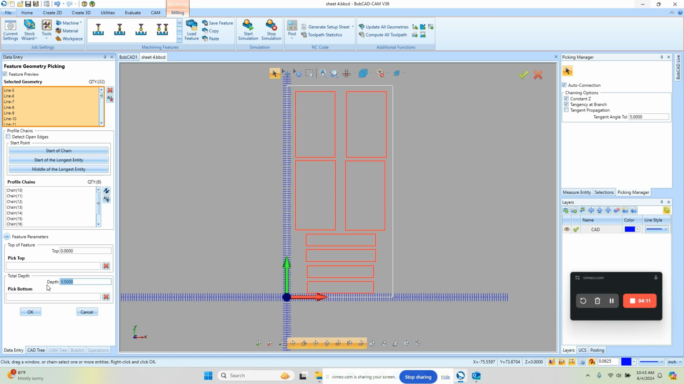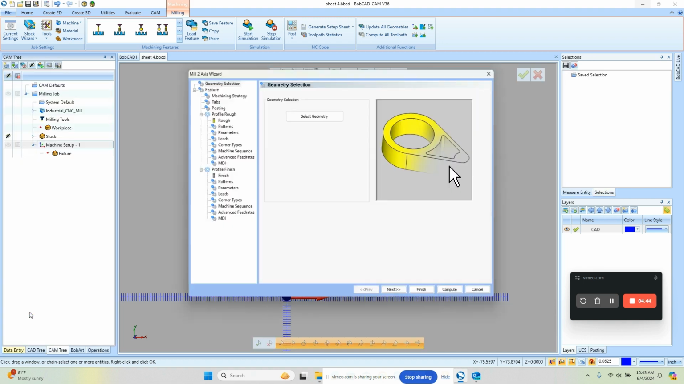This is going to be how deep we're going to cut. In our case, we're going to do 750, but then we might want to add an additional amount to make sure that we break through, so we can use plus, and then however much we want to add to the bottom of the job. Once you've entered values in a field, just make sure you tab out of it. Not only will that do the math, it will also make sure the value stays in the field. Okay, so we've selected our geometry and we've defined our depth. We're going to choose OK.